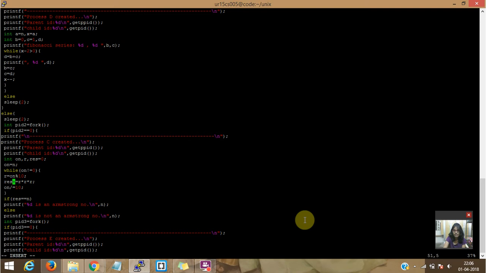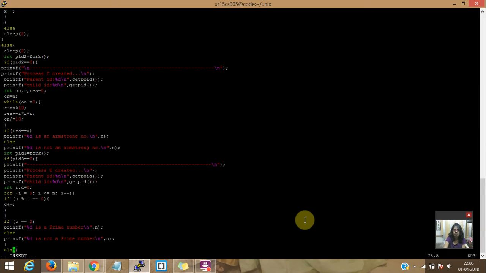Then we have reverse plus equal to r star r star r, which means r cubed, and then on divided by 10. And if this reverse is equal to n, we say it is an Armstrong number, or else a non-Armstrong number. And finally, we have to check for prime number. We have process E being created with parent ID and child ID.